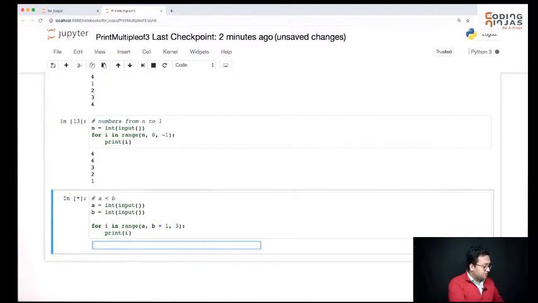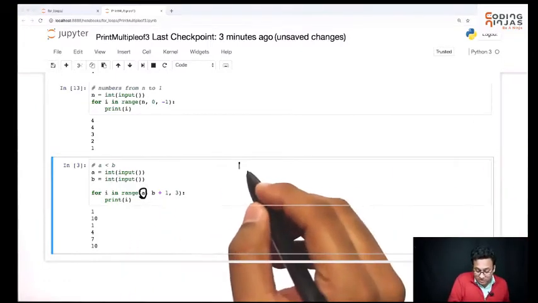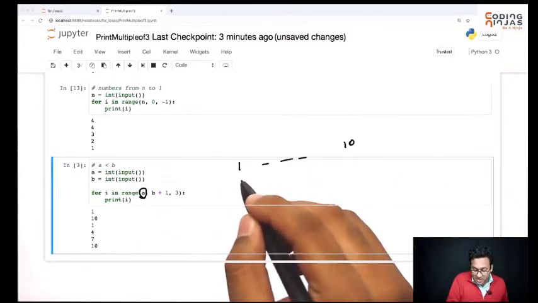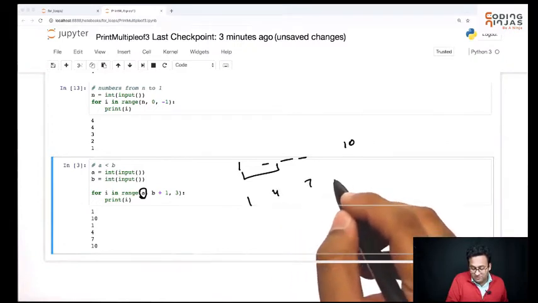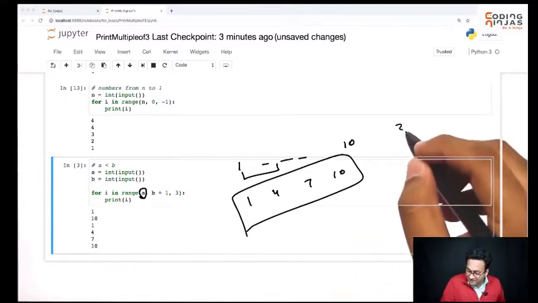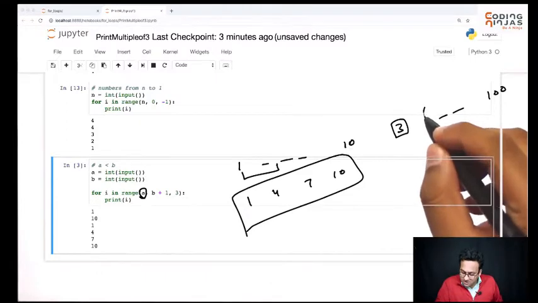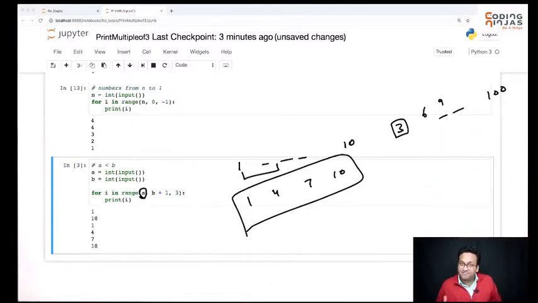But I don't think the logic is correct. For example, let me give it 1 to 10. It's printing 1, 4, 7, 10. These are not multiple of 3s. The problem here is, you are just saying, hey, start from 1, go till 10, and increment by 3. It's not looking at whether these numbers are multiple of 3. It worked fine when you said 3 to 100, because the starting point is multiple of 3. 6 is also multiple, 9 is also multiple. So everything correctly got printed.